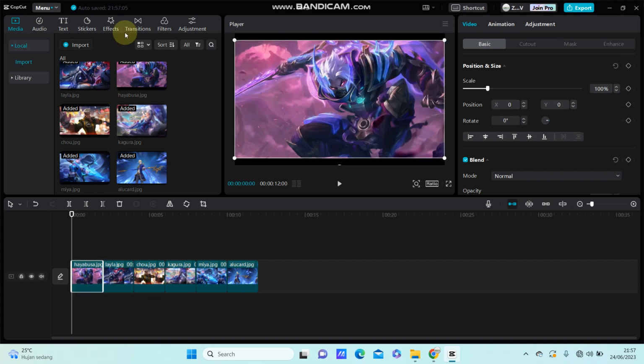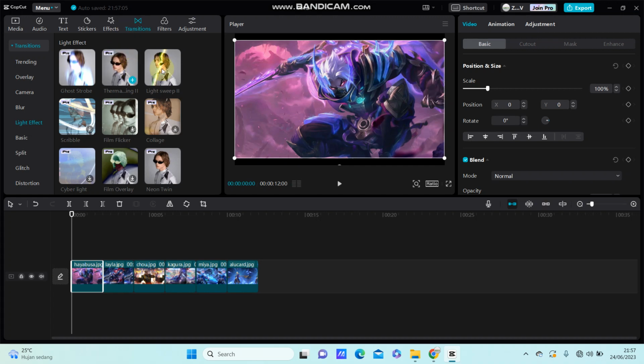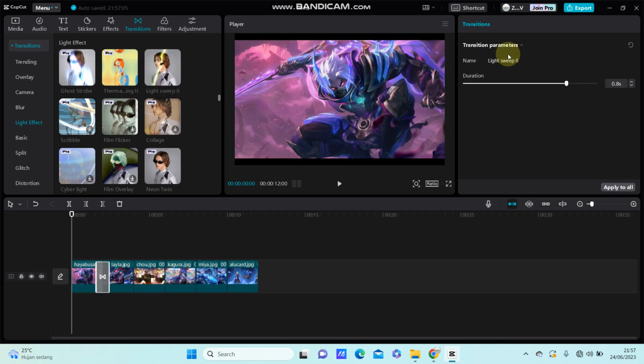select transition, and then you can find light sweep 2, just add the track, test duration, apply to all the clips, and I'm just going to combine with effect.